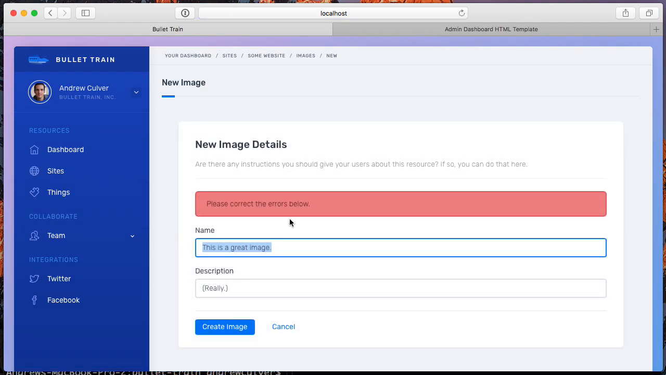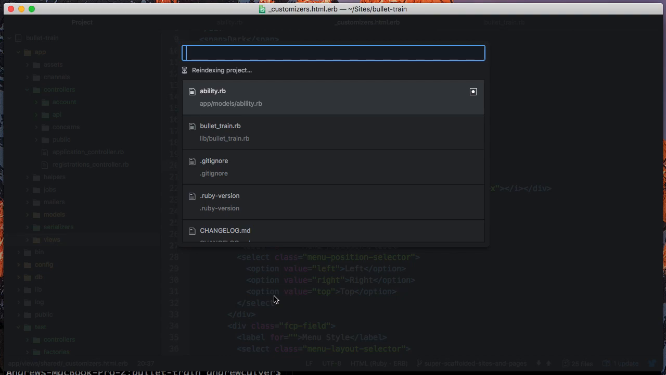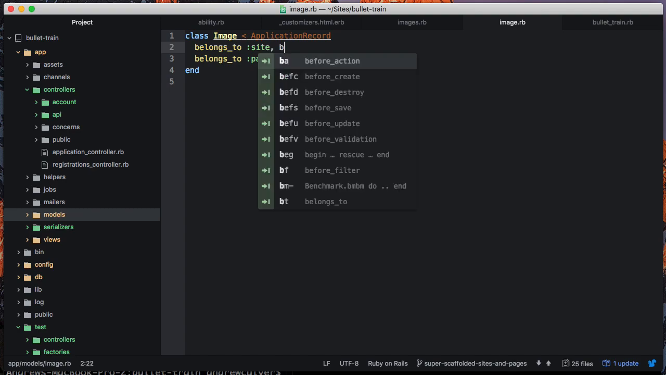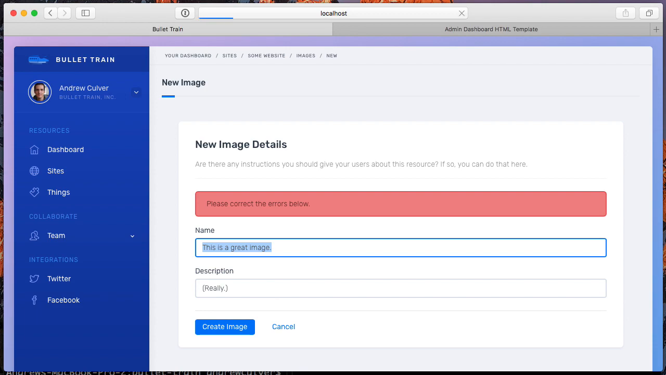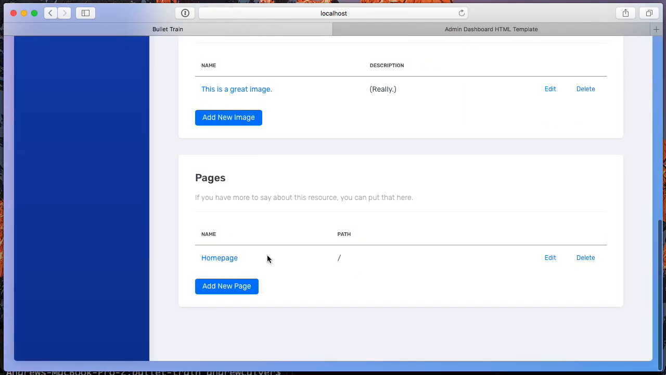Oh, please correct the errors below. You can't see the error here, but what the error is, and in fact, we could add object level errors to this form if that's what we wanted to do. Most of our errors are at the attribute level, but in this case, an error exists that isn't. So here we go. We will open the image, and the problem with it is that we need to mark this as optional: true. So now it will allow us to create that image. So now the image has been created successfully, and its parent is the site.